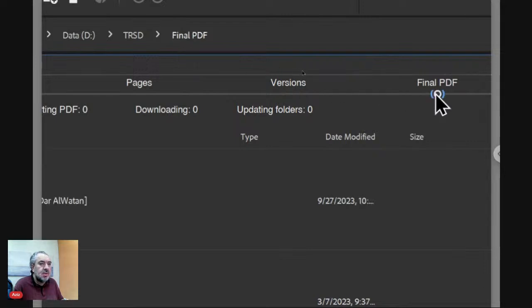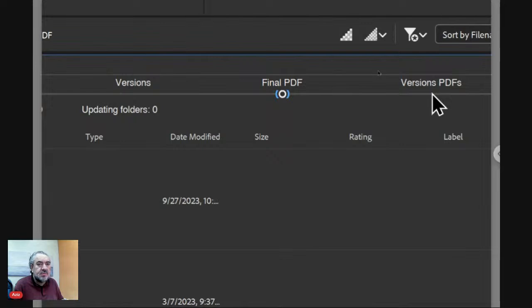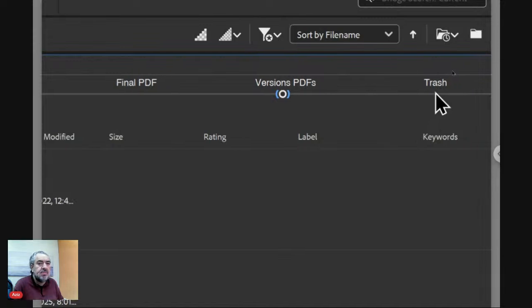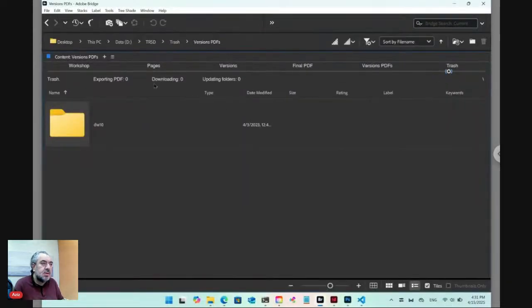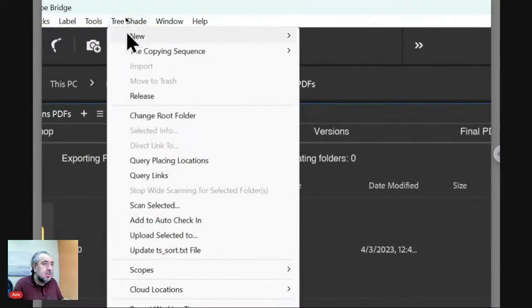For final PDF, PDFs for each version. We are talking here about InDesign documents, and here you have trash for deleted files, if you remove them using the move to trash command from the TreeShade menu.